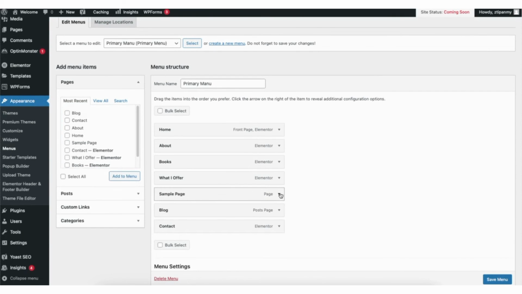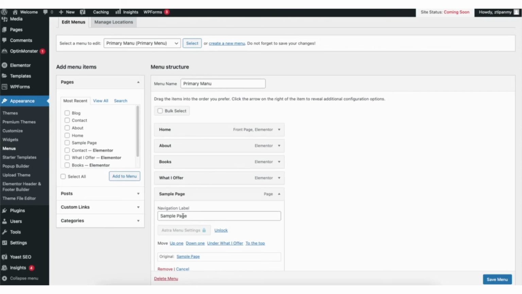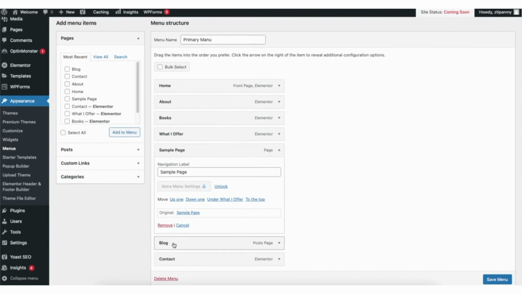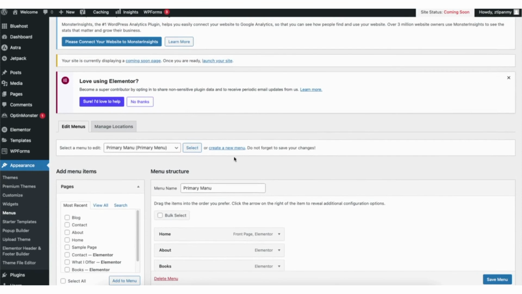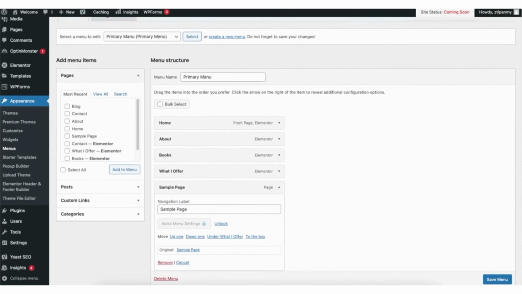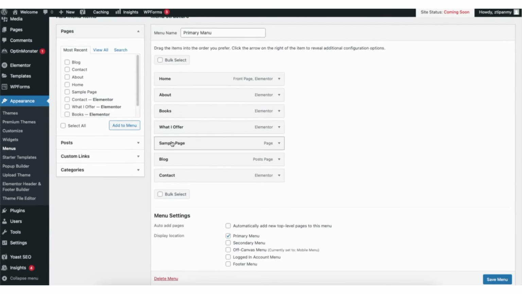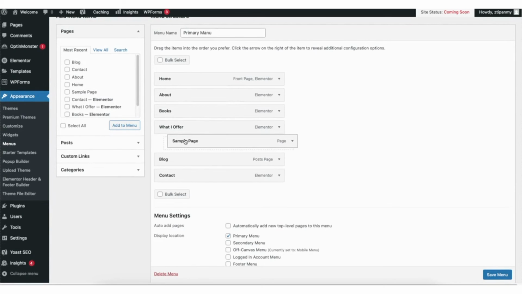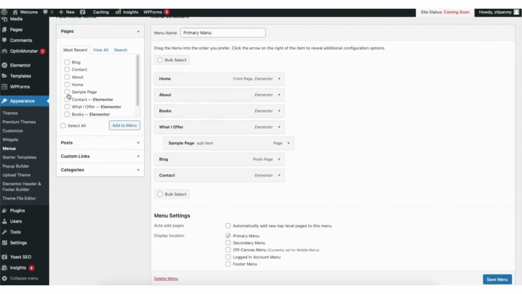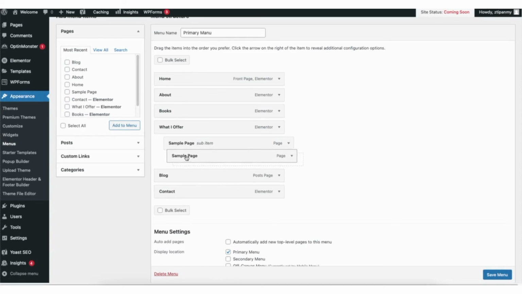If you click the tiny arrow, you can change the name of it or completely delete it from the menu. If you want to create a completely new menu, you can click Create a New Menu. If you want to have submenu items show in the menu, just add the items to the menu and place it a bit to the right under the menu name you want it to show under. I'll add a few under what I offer.